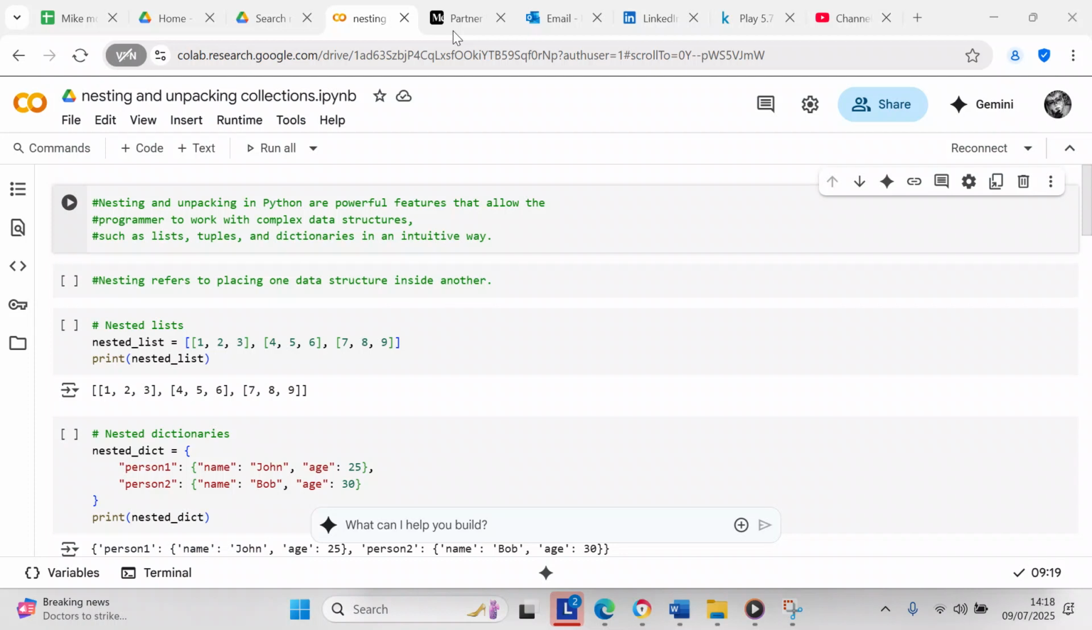In this video, what I'm going to discuss is nesting and unpacking of collections in Python. Nesting and unpacking in Python are powerful tools that allow the programmer to work with complex data structures such as lists, tuples, and dictionaries in an intuitive way. So the first thing we're going to discuss is nesting. Nesting refers to placing one data structure inside another.